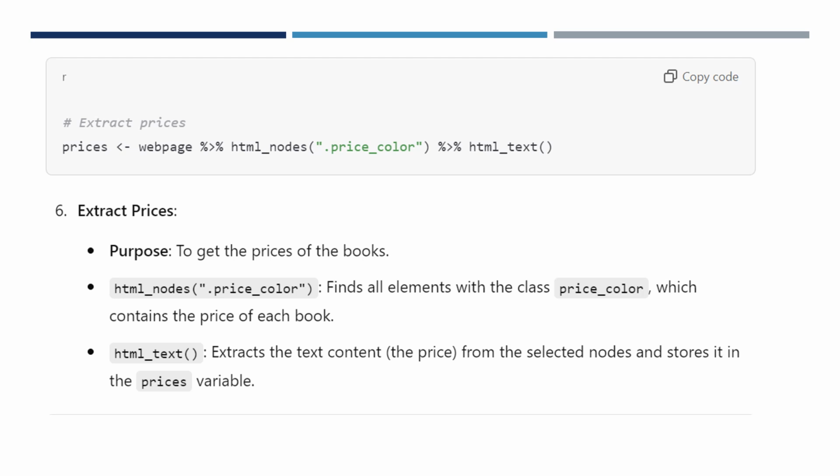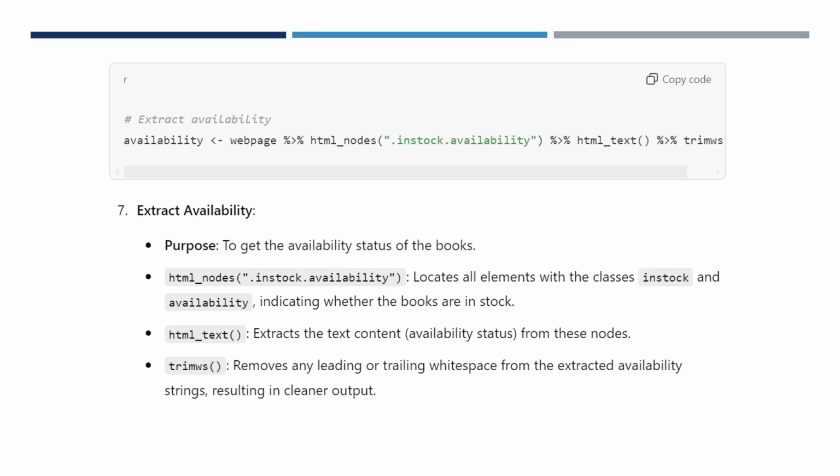Now, I'm not going to go over this verbatim just like we did before. It's basically the same thing, but now instead of title we're looking at prices. And then there's one called availability, looking to see if something is in stock or not in stock.